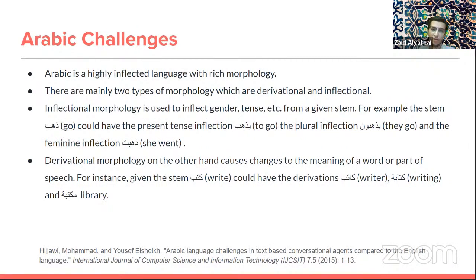There are a lot of linguistics that are related to Arabic that might be a little bit challenging. So Arabic is a highly inflected language with a rich morphology. Basically, there are mainly two types of morphology, which are derivational and inflectional. Inflectional morphology is used to inflect gender, tense, etc., from a given stem. For example, we have the word dhahaba in Arabic, which means go, could have the present tense yadhab, plural inflection yadhabun, and also feminine inflection dhahabat.